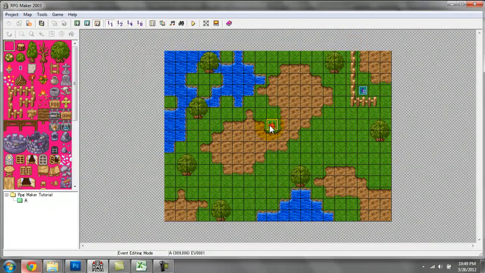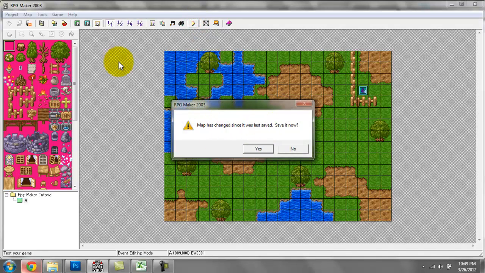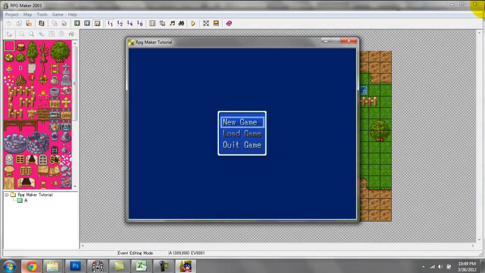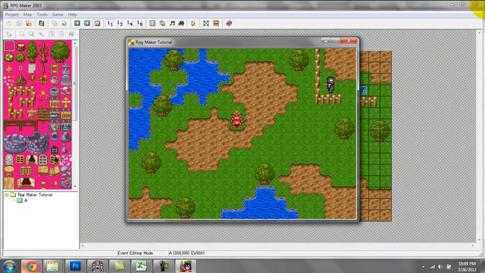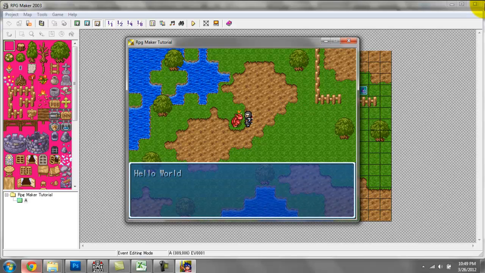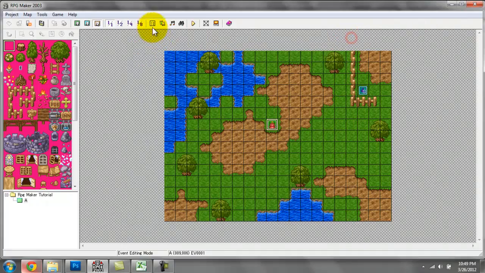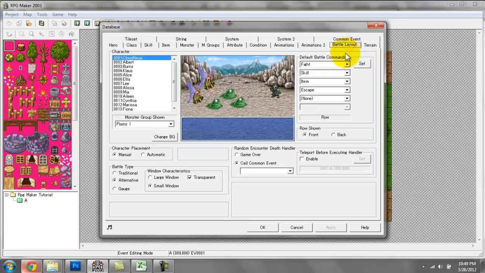But if I even double click this and hit OK and I try to play, it's going to ask me to save, because anything done in the editor requires a save. So it's just something to keep in mind. Alright, if I go to new game now, and I talk to this guy now, you'll see that the text message is a bit smaller, which I think looks nicer, and it's a bit more transparent. And I think, personally, it's just a nicer effect if you're going to use the default. So that's what I use that tab for mostly, the battle layout tab.